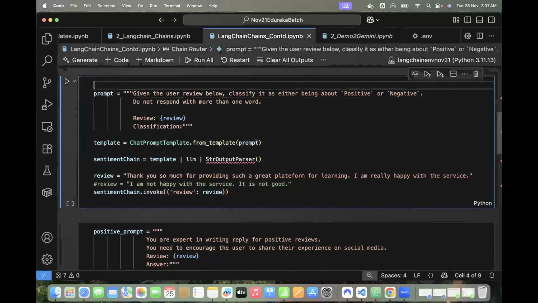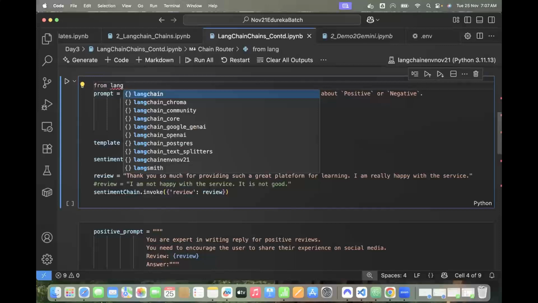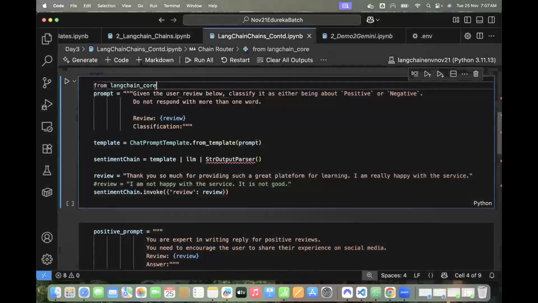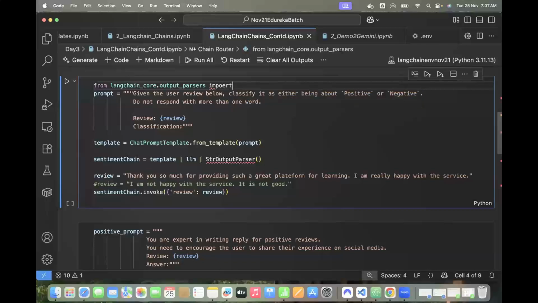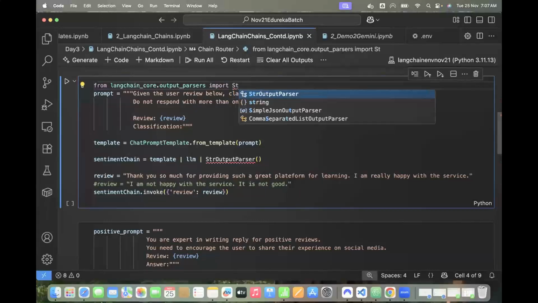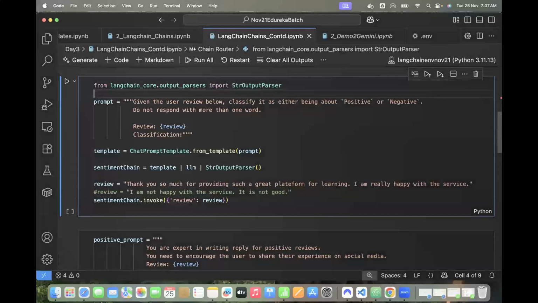So I can say here from langchain_core.output_parsers. The name of the package is output parsers. I will import. There are different output parsers available. Right now we are exploring a string output parser.